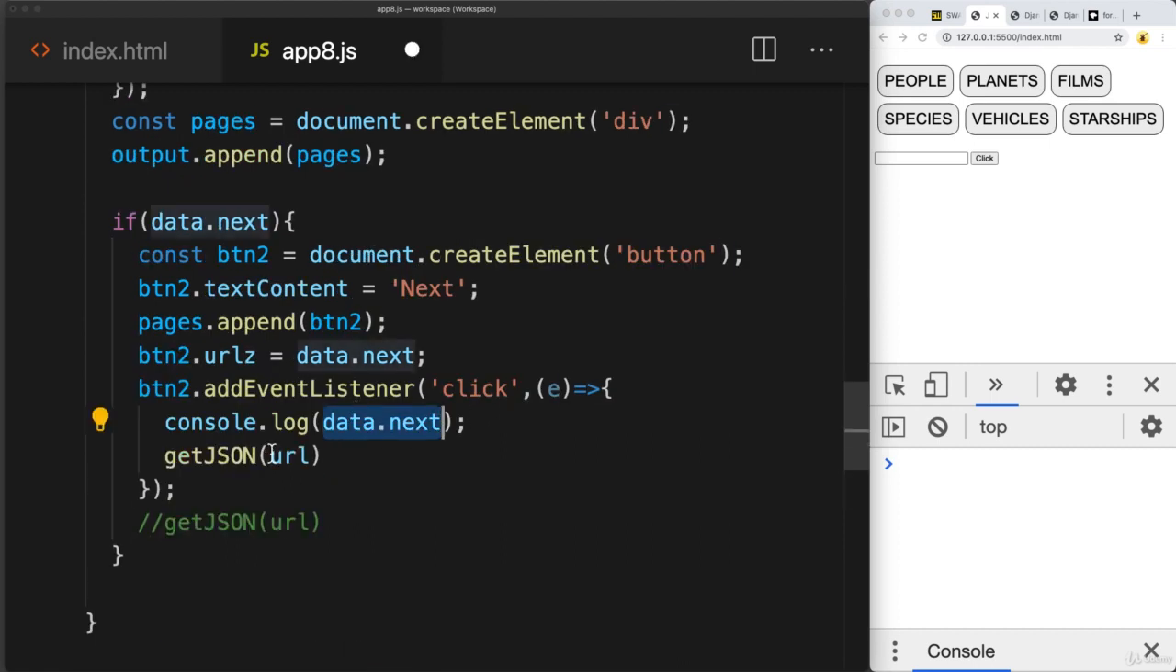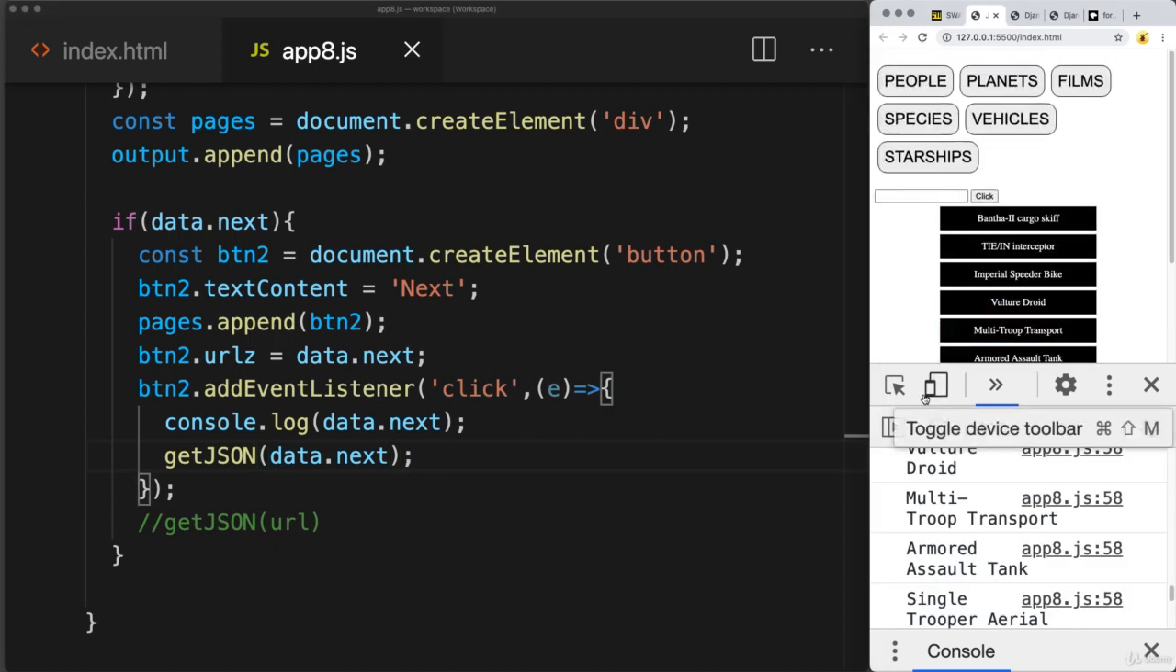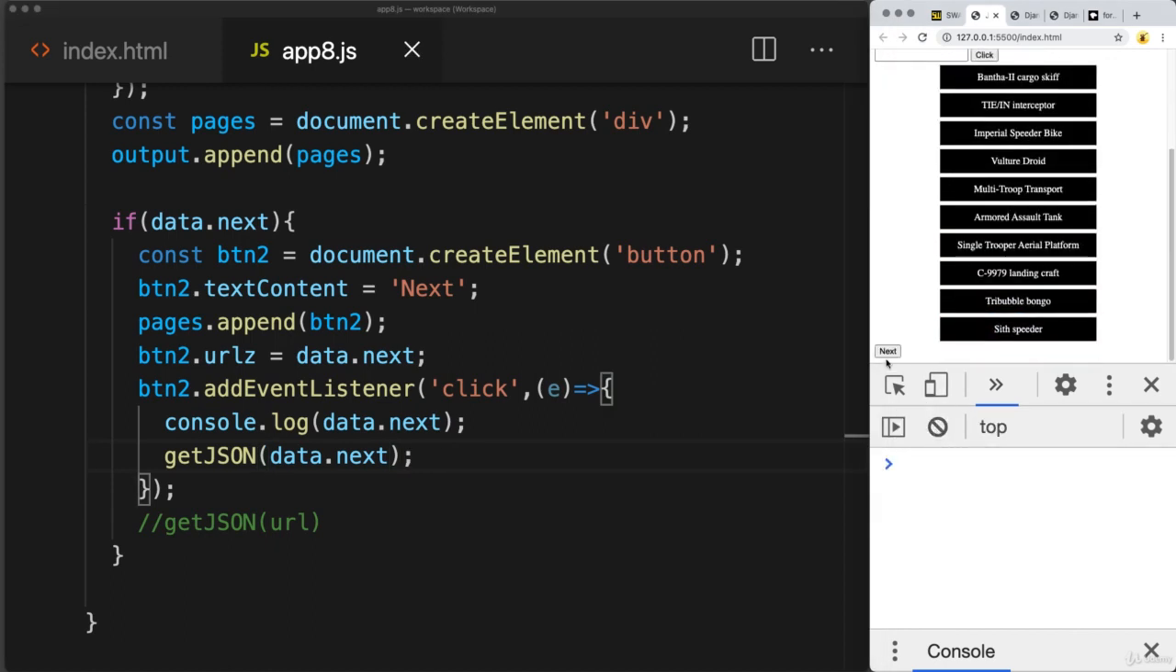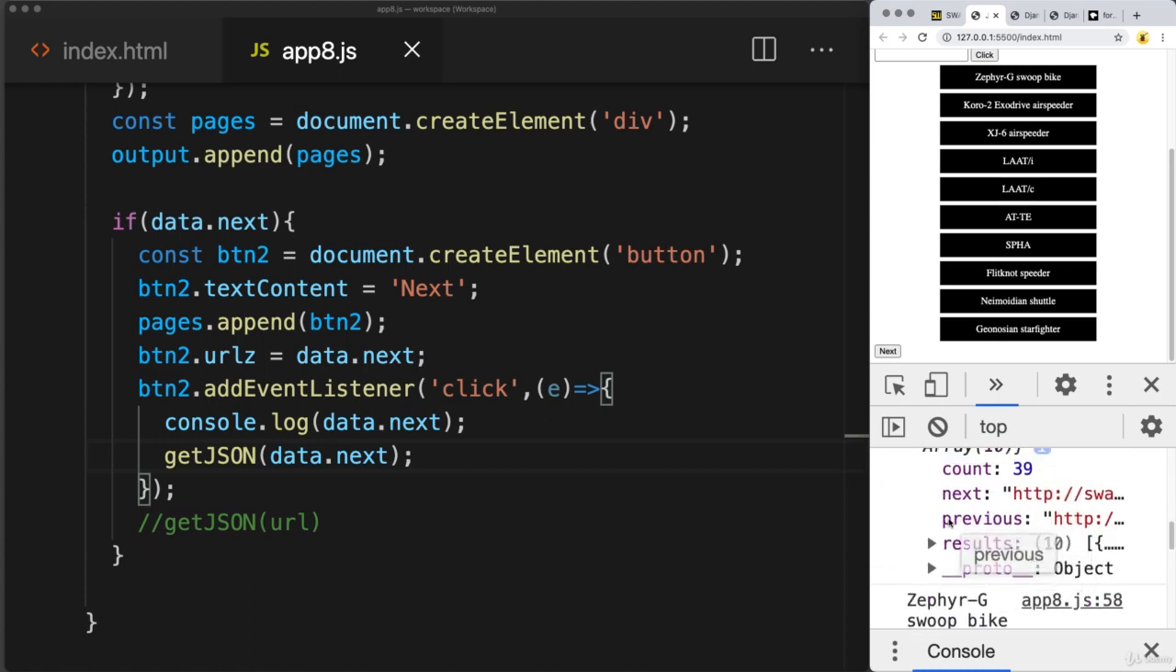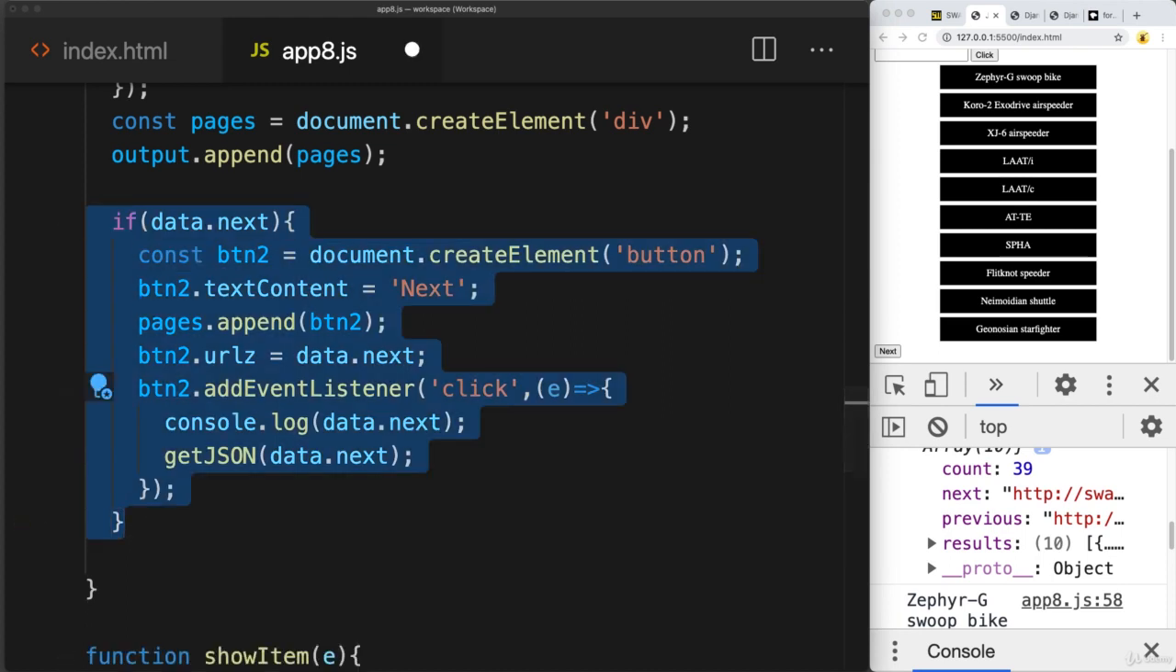So let's try that one more time. And this time it did load the next page. So see the data that it's loading. So it's loading page 2, and there's also previous pages. So we'll leave that, and just in case we throw any other errors, and then we can update it and fix it afterwards.